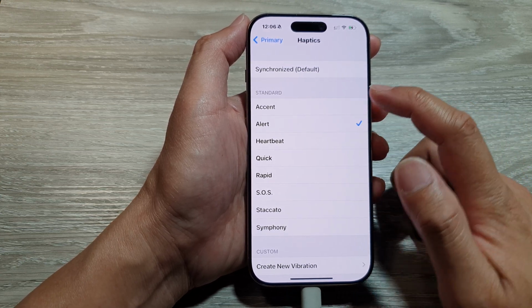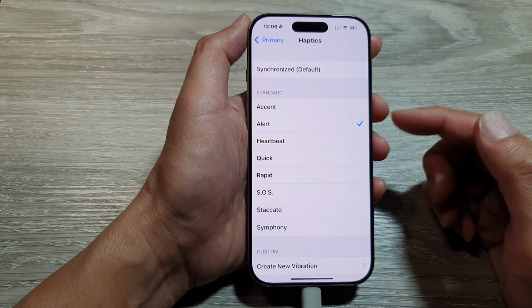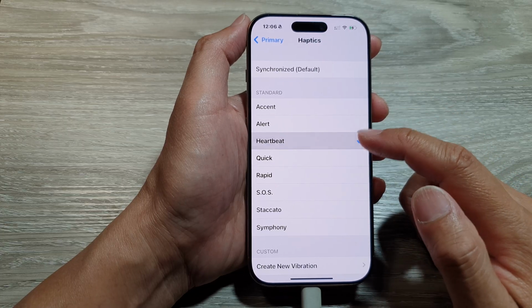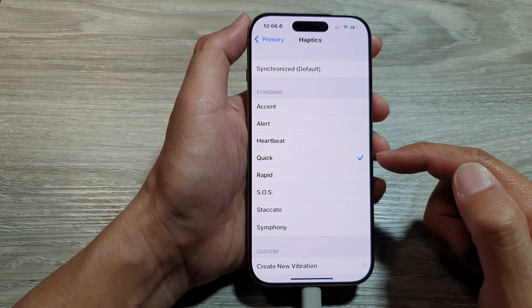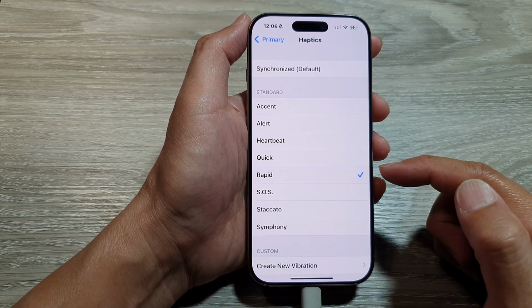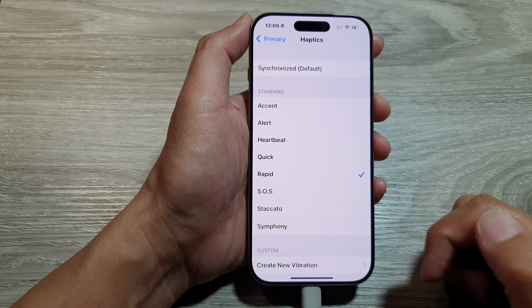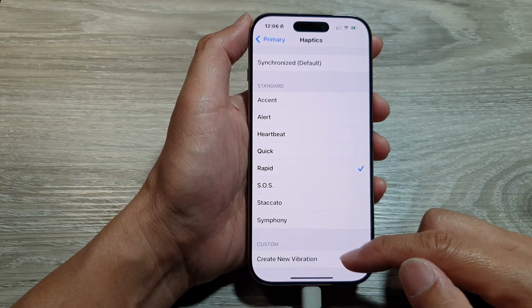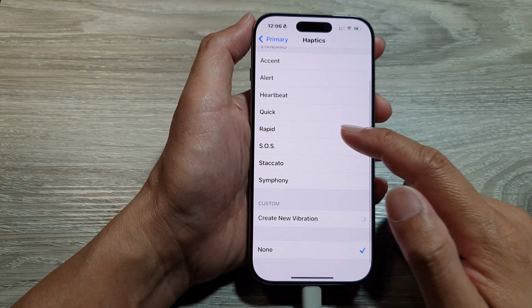So here we got alert, which is a longer vibration than a synchronized vibration. Here you got the accent, heartbeat, quick. So it gives a quick vibration or rapid vibrations. And that's it. So select one of the vibration patterns or simply choose none to turn it off.